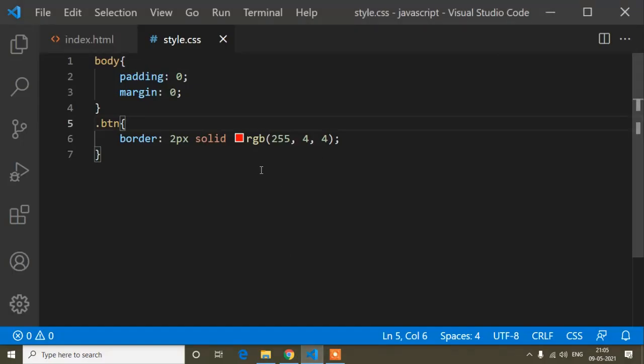So you can see it's added red color. Okay, so this is the benefit of Visual Studio Code. Every code editor has this benefit, but there are different ways of opening the color panel. In Visual Studio Code, you just have to hover on it. Okay, I hope you understand.